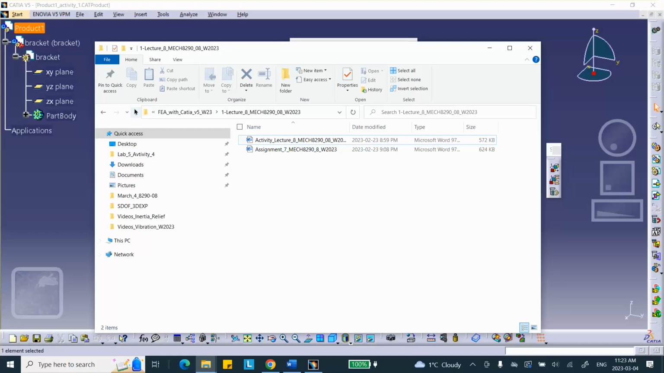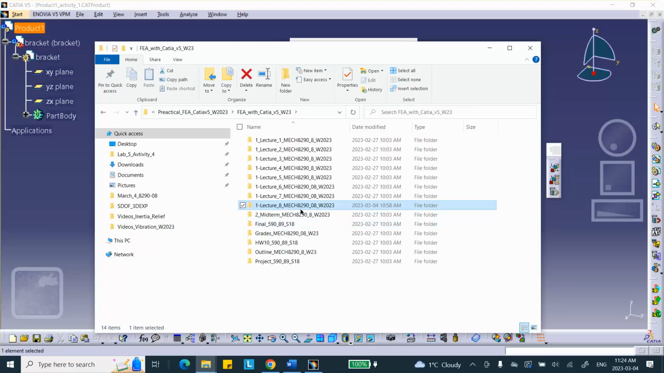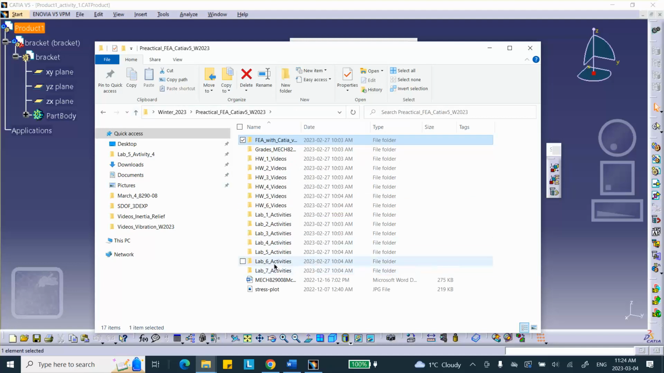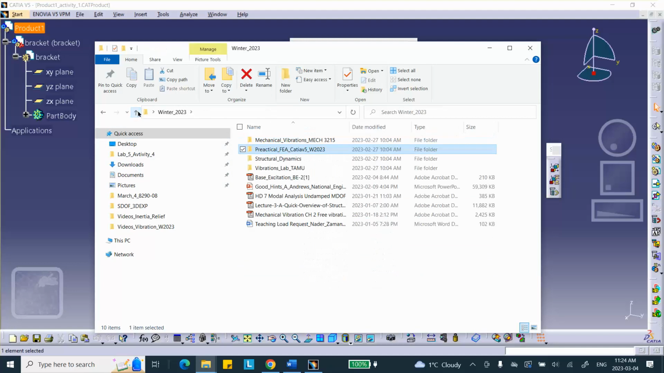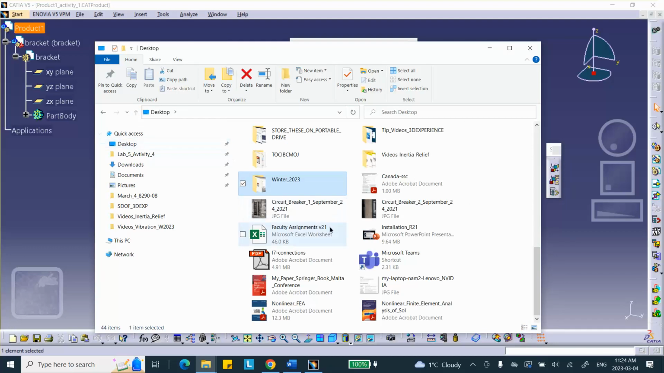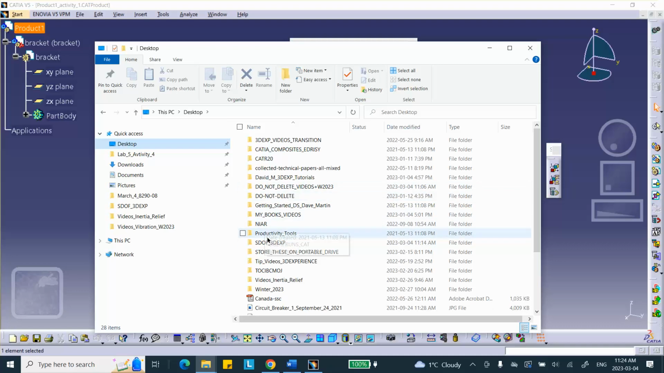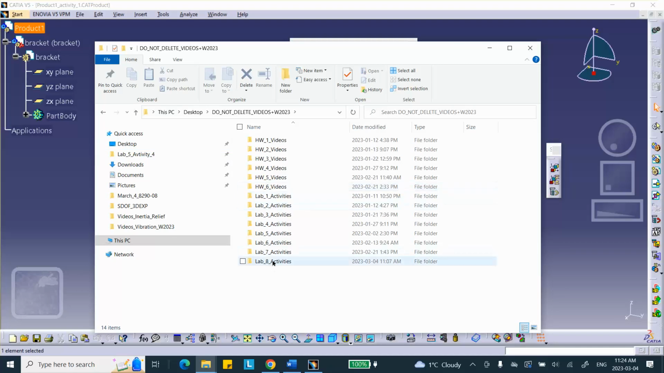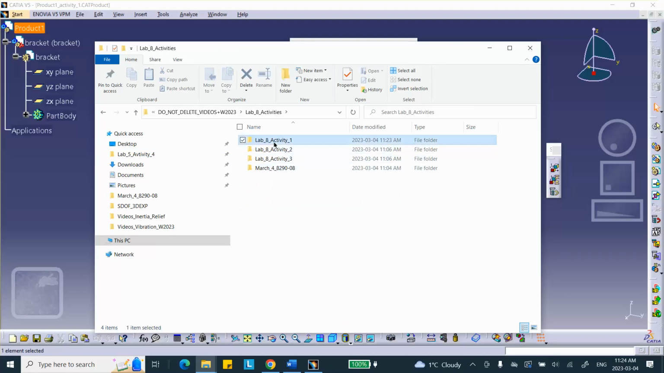I think that folder was, yeah. Let's go up here. Yeah, I have a folder called Do Not Delete. It must be Do Not Delete. Desktop. Oh, Do Not Delete. So it must be this. Right there. You see that?